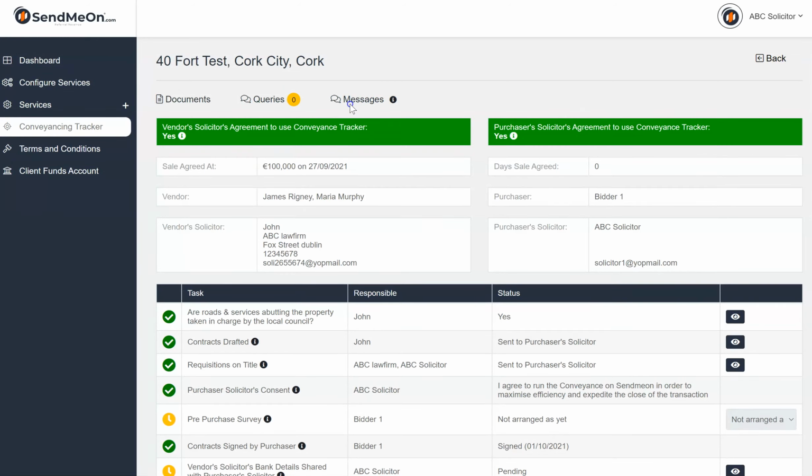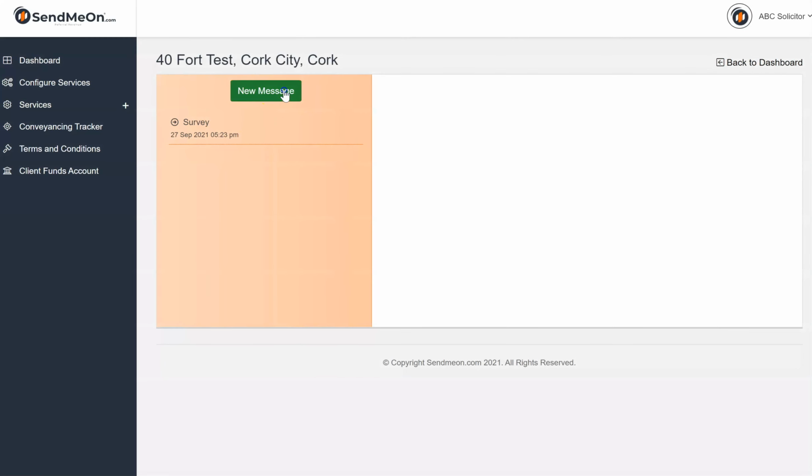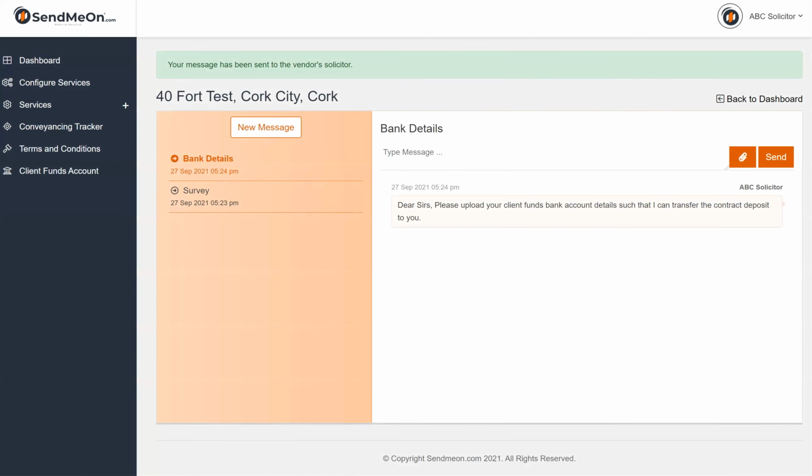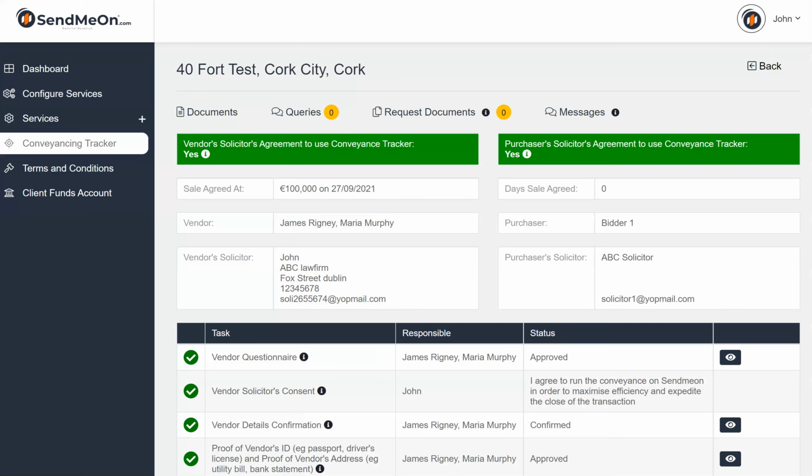And then to the vendor solicitor. No need to CC my client in this. Bank details. Dear sirs, please upload your client funds bank account details. So I'm just reminding the vendor solicitor to upload their bank details, so they'll get that reminder through here. So they'll see that they've got a message.